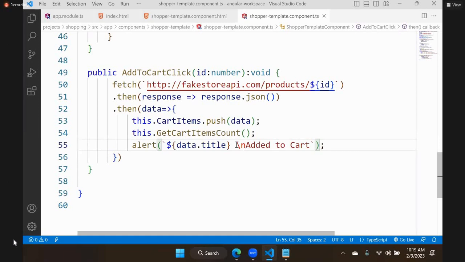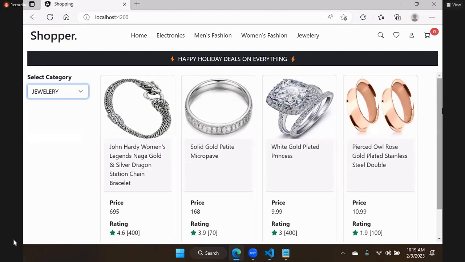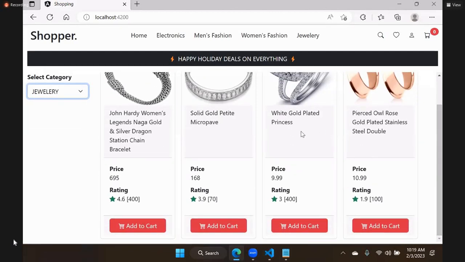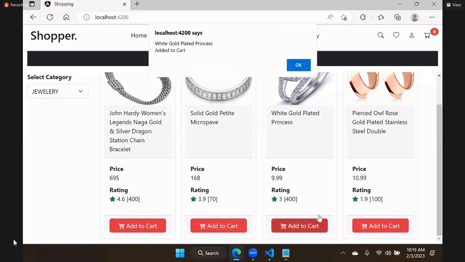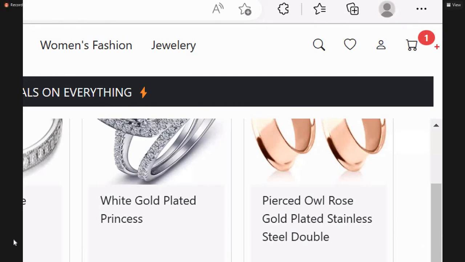So now let's run this and see here. I am selecting jewelry. Only jewelry products come. I selected this one, add to cart. When I click add to cart, it should say it is added to cart. Okay. And it will show here one item is in the cart. The count is updated there.